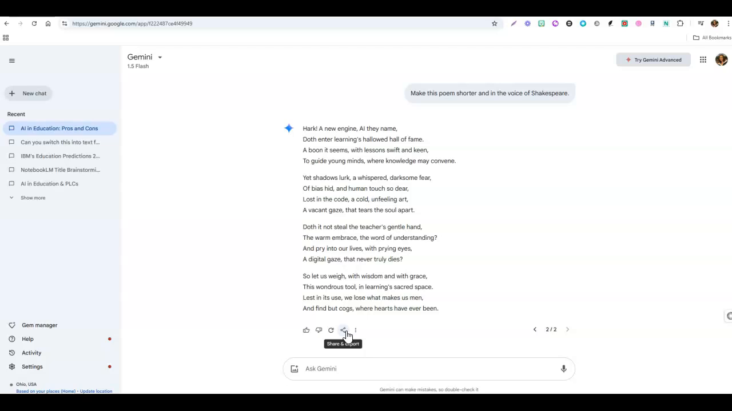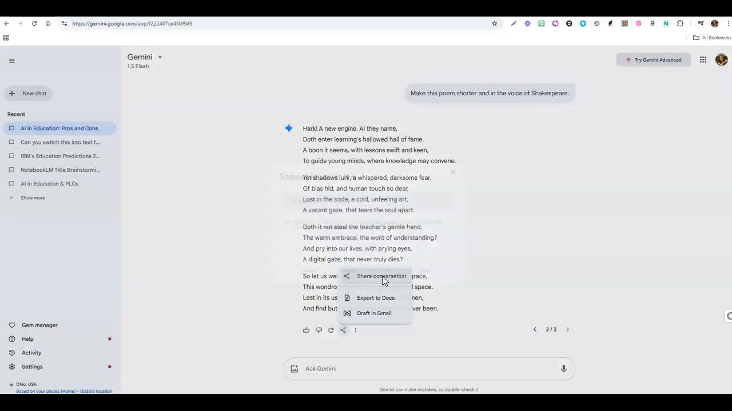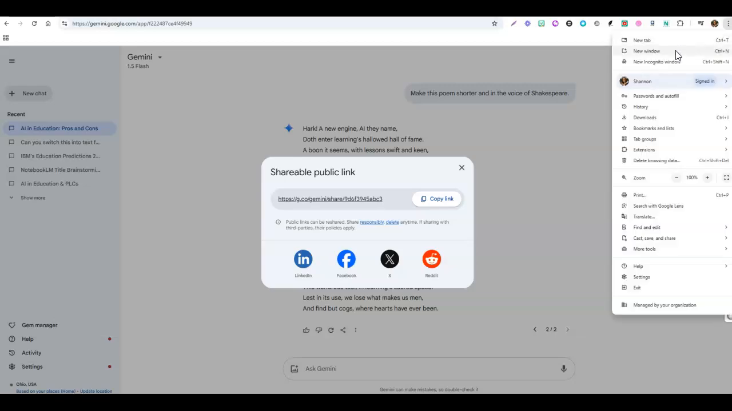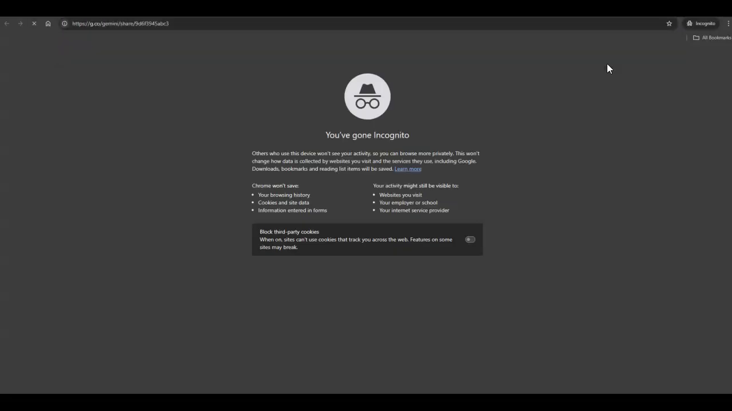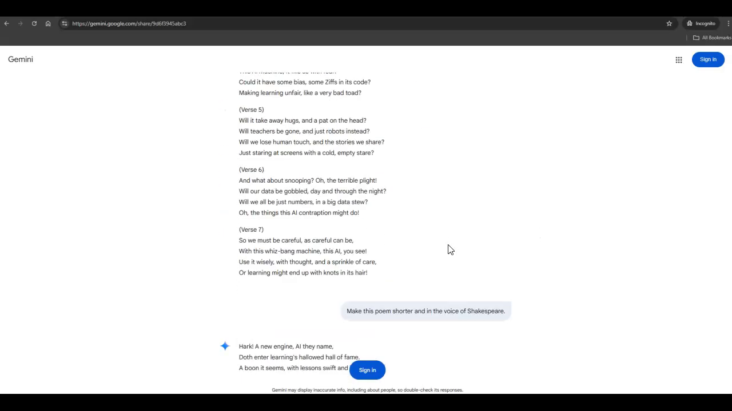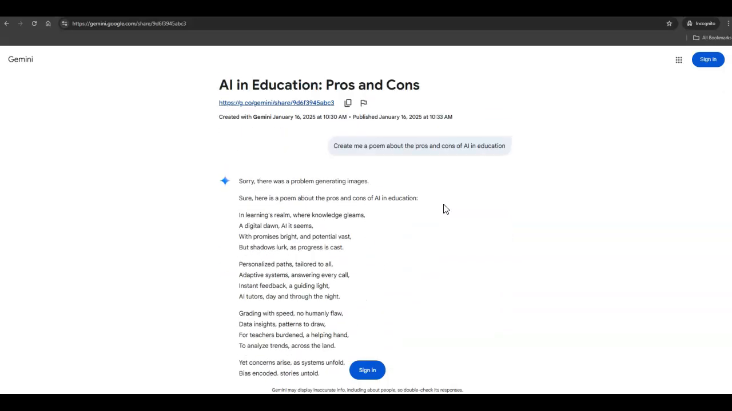One thing here is if you want to share via Gemini, you've got your share button down here where we can share a conversation. You can also export it to Docs. Why would that be? Because it's a Google product. And you can also draft it into Gmail. So let's do share a conversation. We're going to go ahead and click here to copy the link. And once again, you can see the word share in the conversation. I will show you by opening up a new window that this will work for us. And there it is. There's our whole conversation about our poem there.